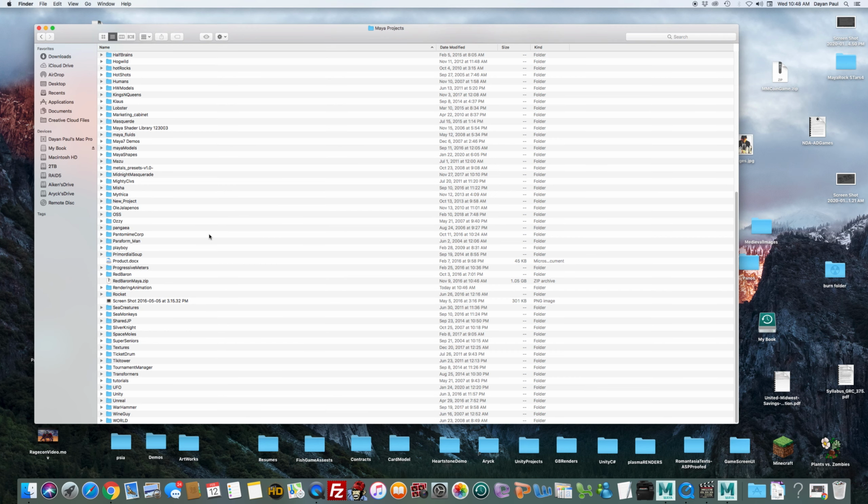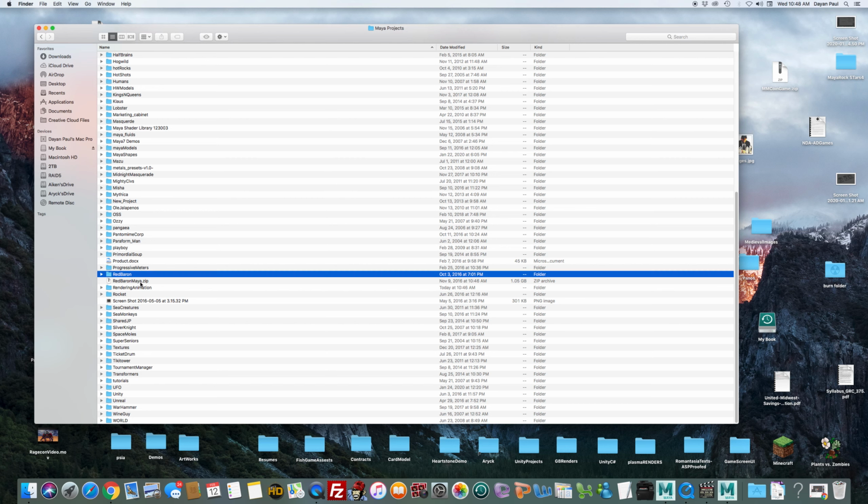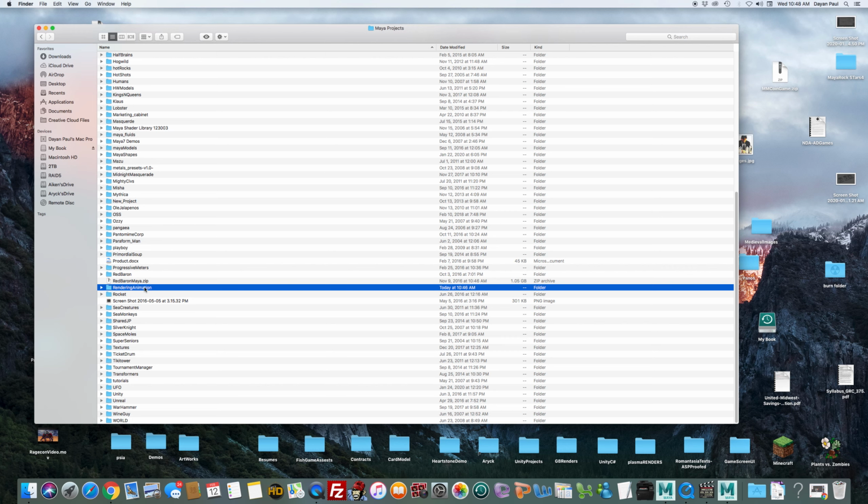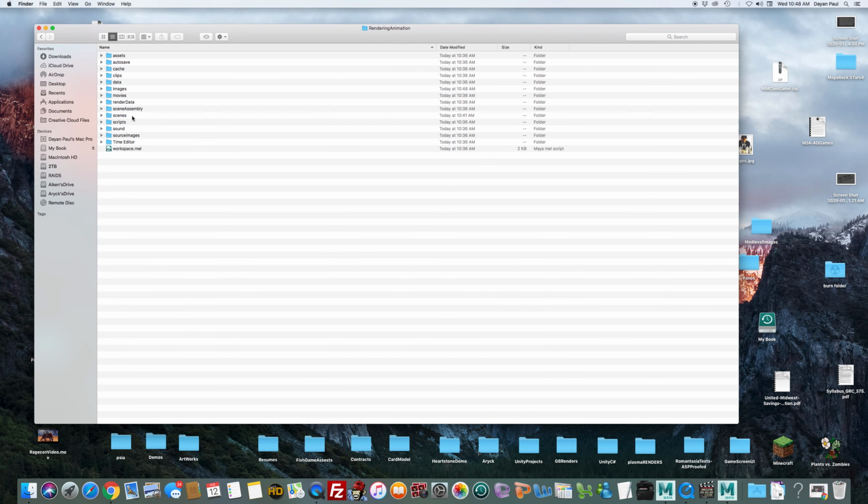So I have a ton of Maya projects in here, but I want to navigate to the one. Remember, I made that project and I called it rendering animation. So I want to navigate to that folder. If I just click R, I'll snap right to the R folders, and then I can navigate to my rendering animation here. I'll go into my scenes, and you'll see I didn't really save my file yet, and I want to do that. I'll do that in a sec.